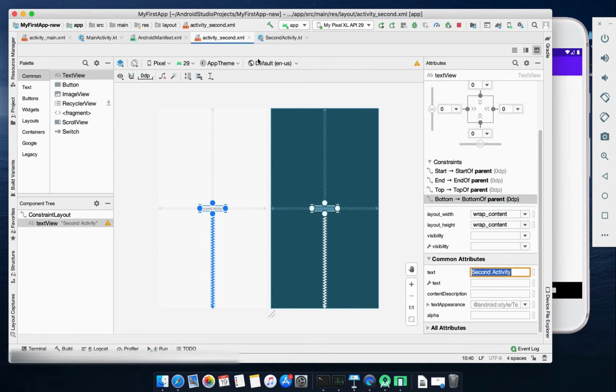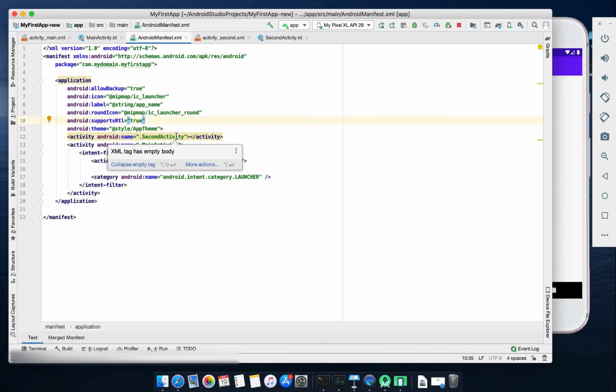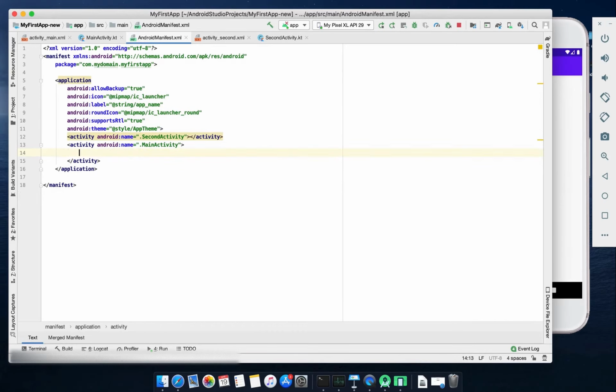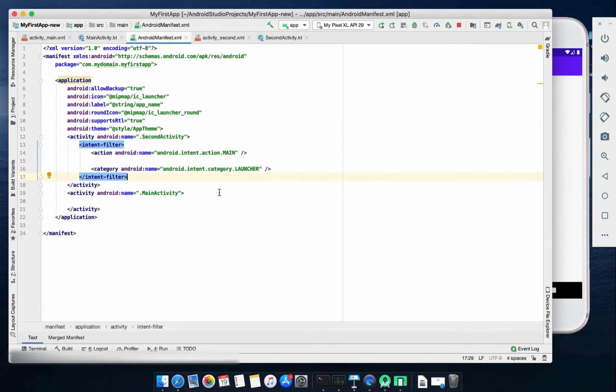Now I'll go here in the Android manifest file, and I'm gonna copy all these things, this intent filter, and I'm gonna paste it here. Now we have defined this second activity as the launcher activity. So if we rerun this application, you need to click on this button here to rerun it. Let's see what happens.